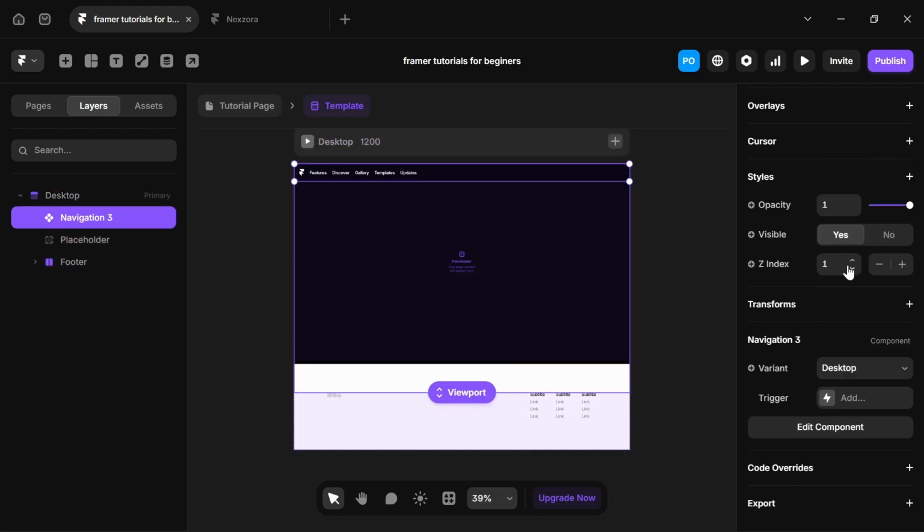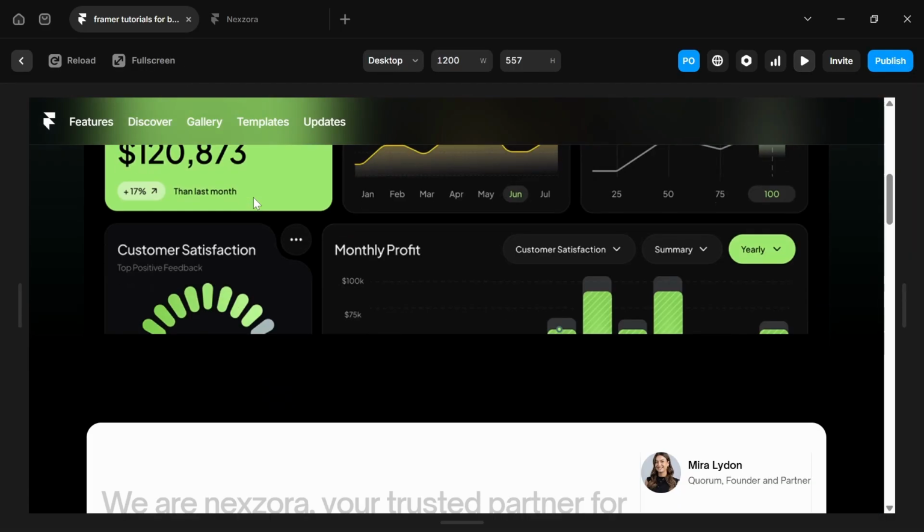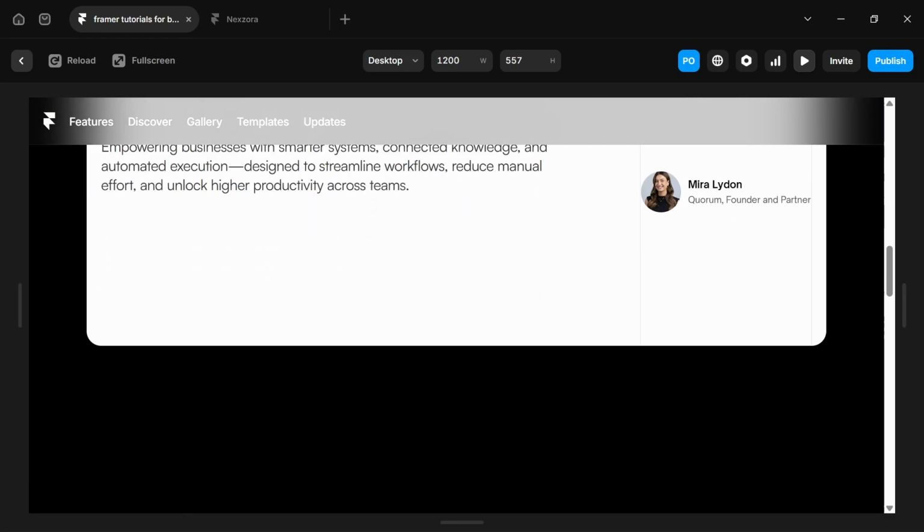So by setting a higher Z index, it's going to place the navbar in a higher hierarchy position. So change this to like 4, or let's just keep it around 3 Z index. So previewing this again, you can see that the issue has been resolved.